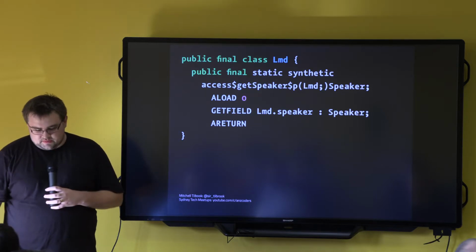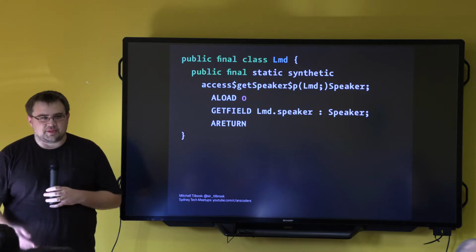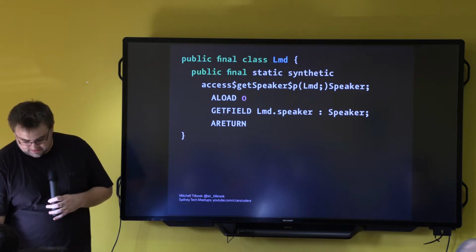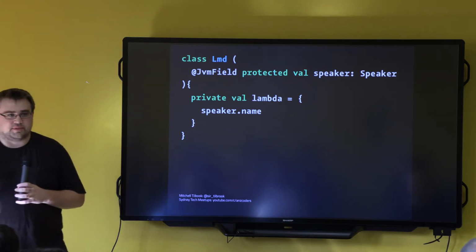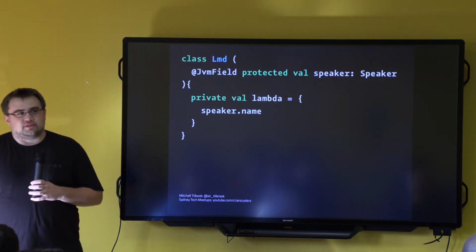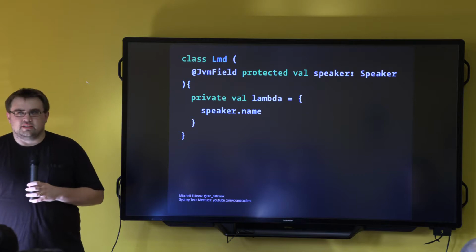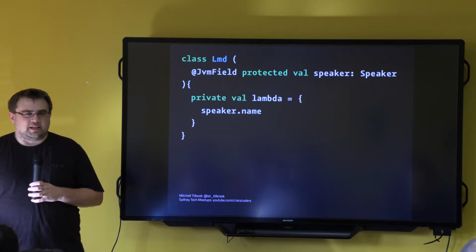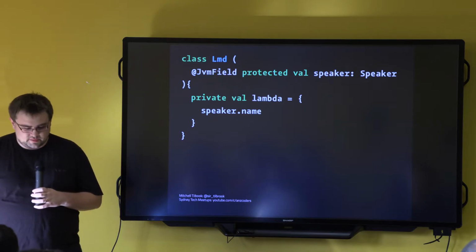If we look in our lambda, sorry, I've named things in a very terrible manner. If we look in the LMDB class, we can see that we've got the synthetic accessor. And the way in which we can get rid of it is by marking the field as JVM protected. Now this is great until Kotlin starts complaining at you that protected is effectively final. While this is technically true, I don't care. I would prefer to have that problem than have the synthetic accesses everywhere.